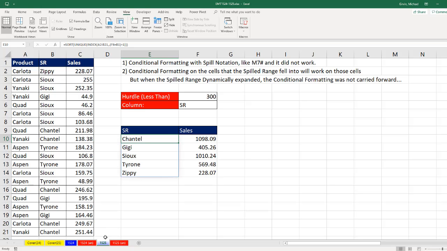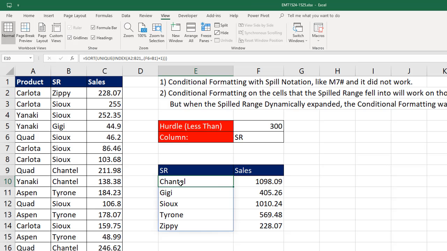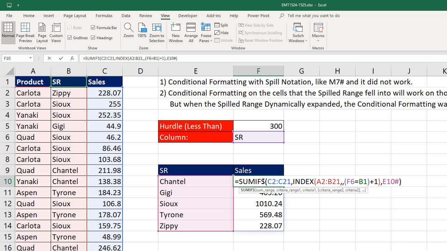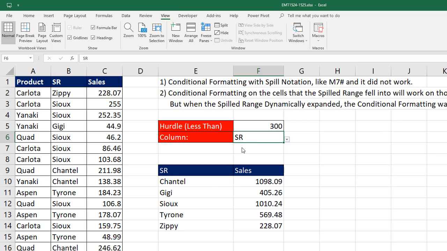If we go over to the sheet 1525, we use SORT and UNIQUE and INDEX to extract whichever column is selected here, a unique sorted list. Here we use SUMIFS, INDEX, and the pound notation to refer to a spilled array. If I change this to Product, I get a different set of row headers. Sales Rep reports back totals for sales rep. What we want to look at is conditional formatting.